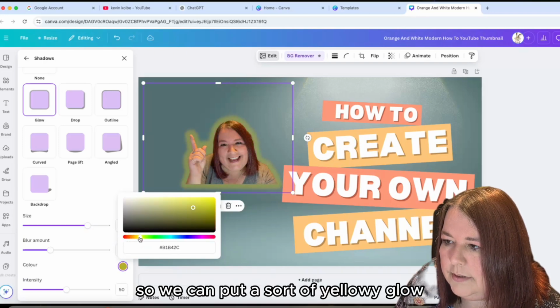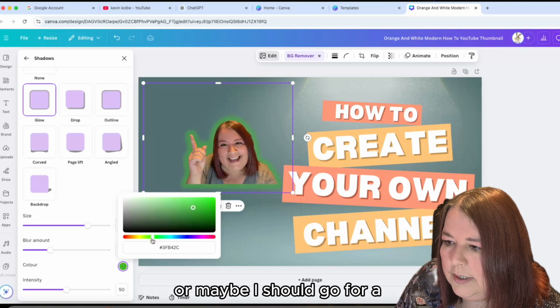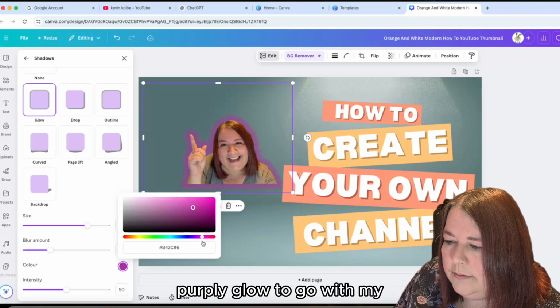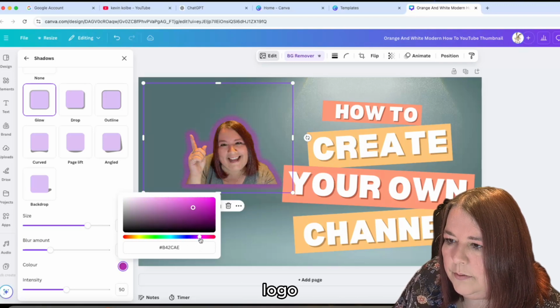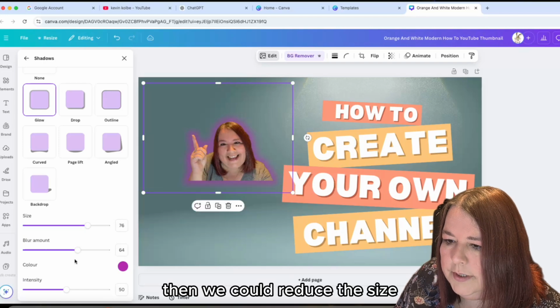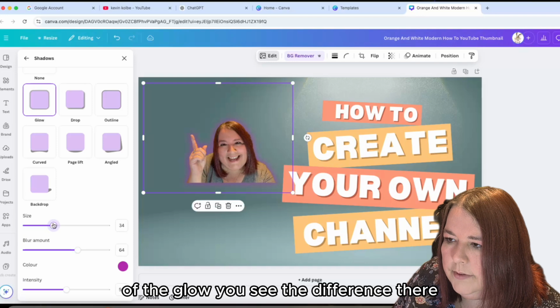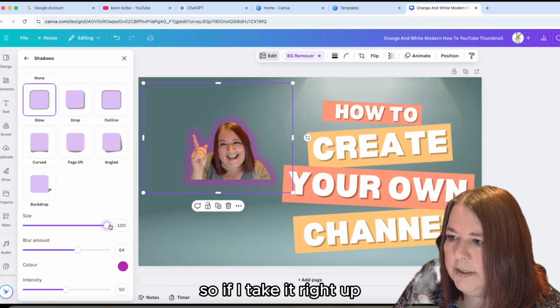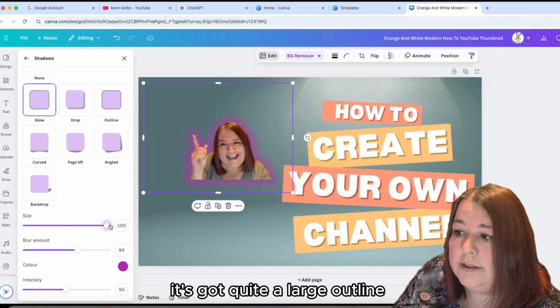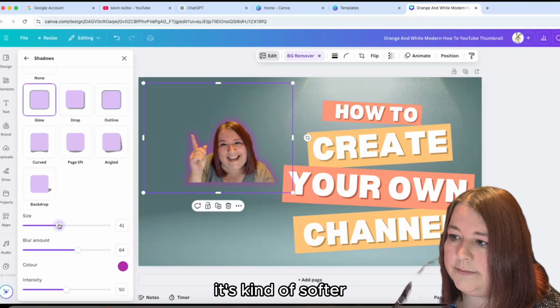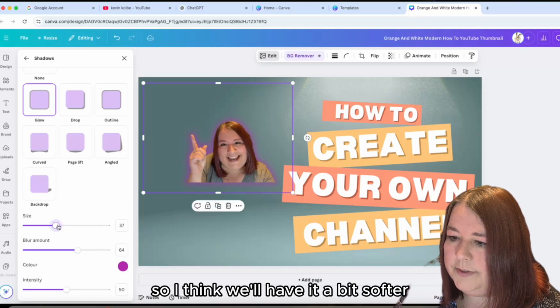So if we change the colour, something like this, we can make it whatever colour we like. So we could put a sort of yellowy glow, or maybe I should go for a purpley glow to go with my logo. And then we could reduce the size of the glow. Do you see the difference there? So if I take it right up, it's got quite a large outline. If I take it down a bit, it's kind of softer. So I think we'll have it a bit softer.